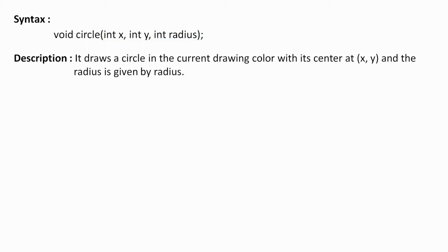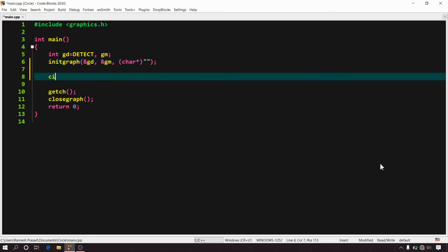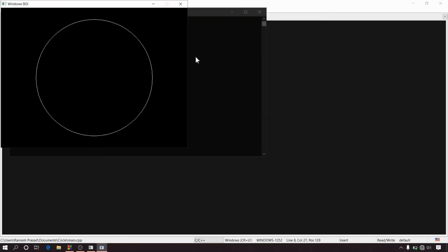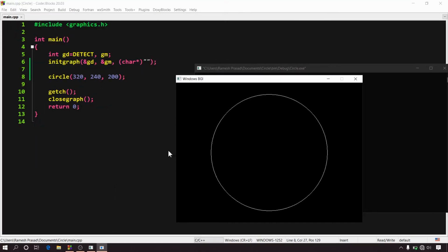Now let's implement it in the coding for better understanding. Circle 320, 240, 200. Now build and run it. So here you can see this 320 and 240 represents the x and y coordinates of the center of the circle, and this 200 represents the radius of the circle.